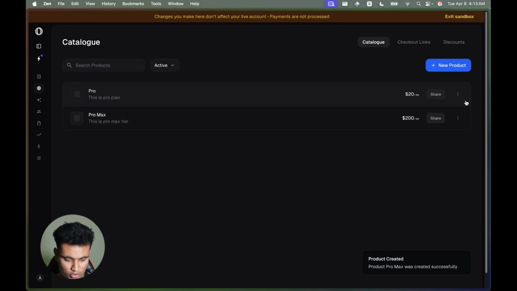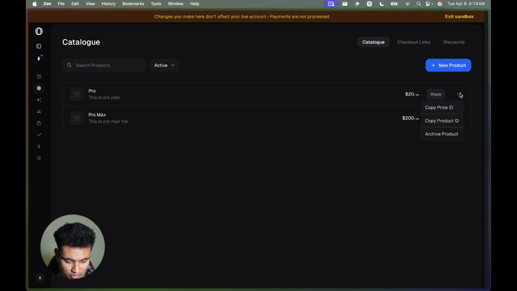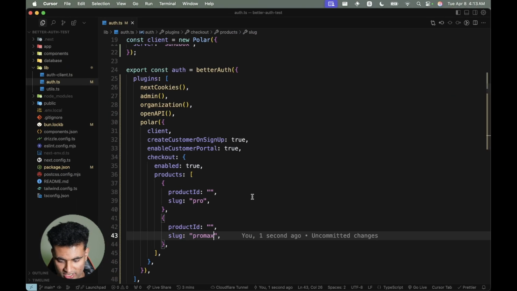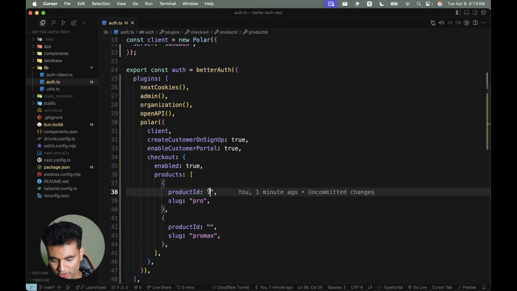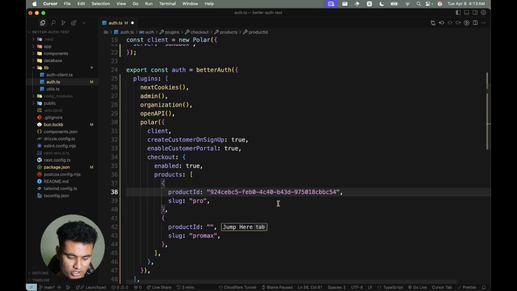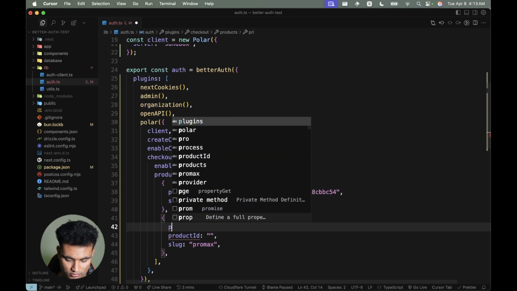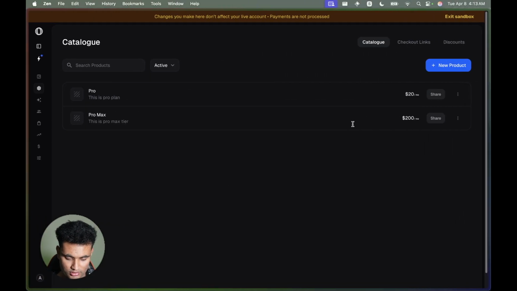Now we need to get the product IDs here. So I'm just going to click the three dots here and click on copy product ID. We need to copy the product ID, not the price ID, remember that. If you want to give discounts to a user, probably the best way to do it is coupon codes. I wish there was a price ID field here. I don't know if there is. Is it there? No. It's fine. Now we need to get the other product ID.